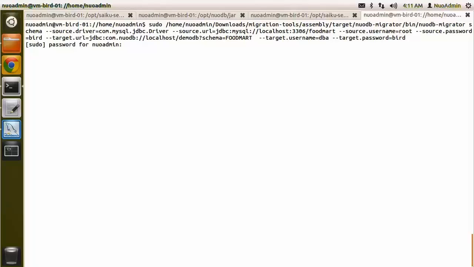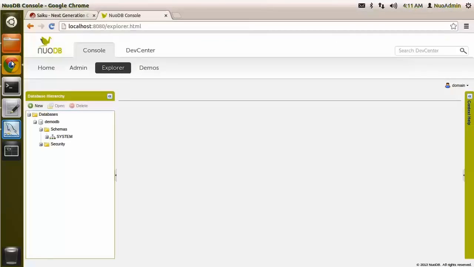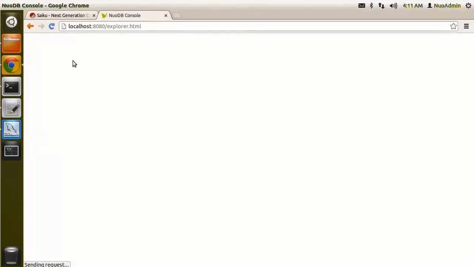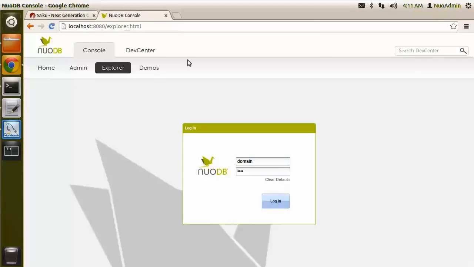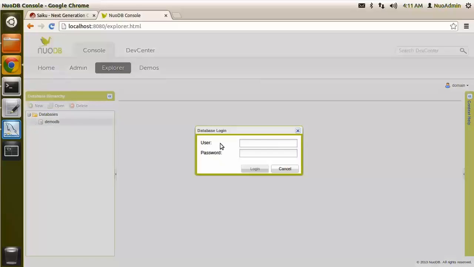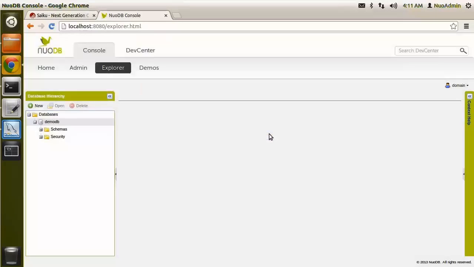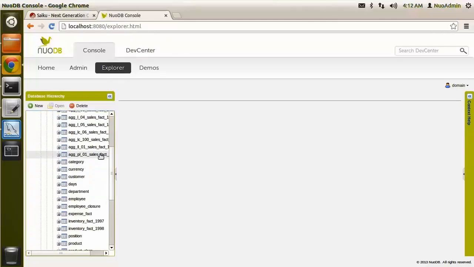And just like that, we have created the schema within NuoDB. So if we go ahead and refresh, DBA, bird, and now we have a FoodMart schema. Right now the schema is empty. It's just the definition of all the tables that existed in the MySQL database.